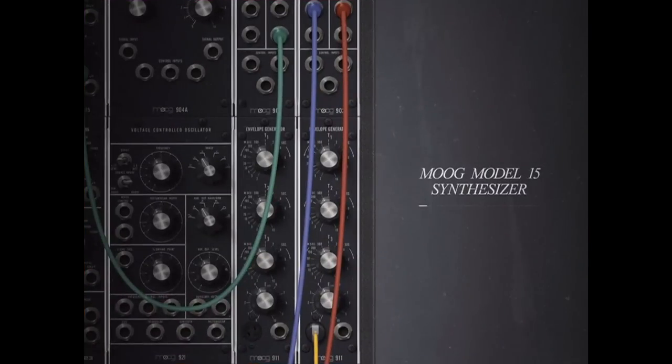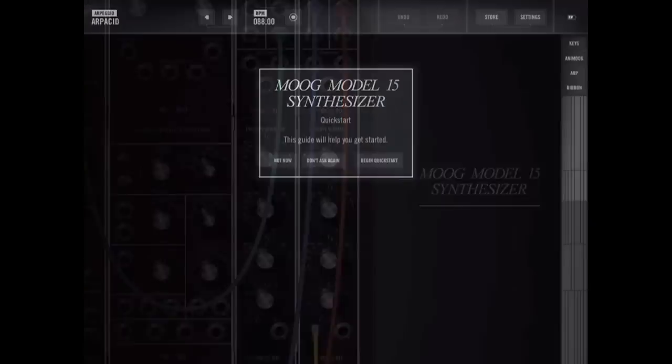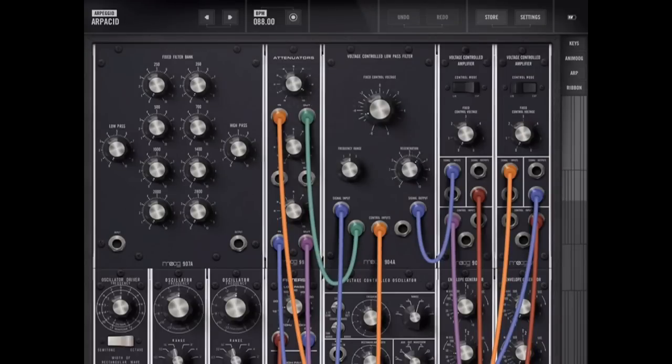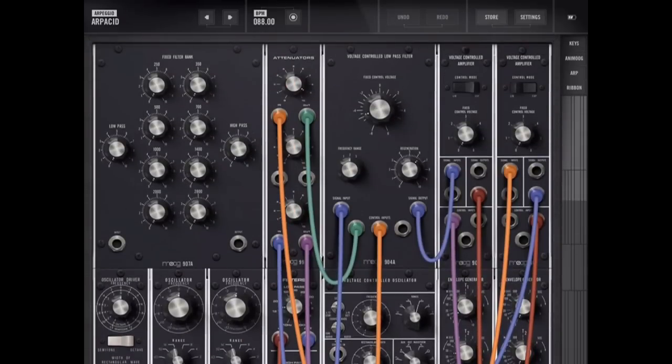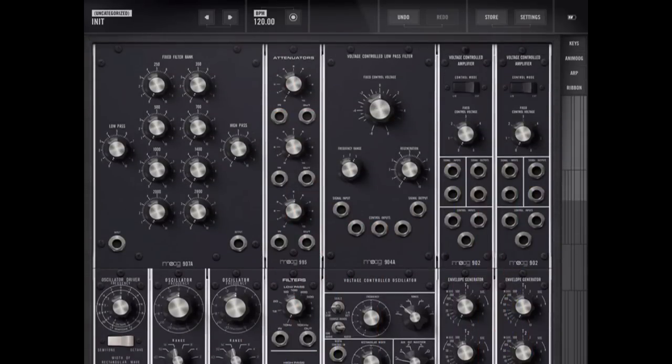Today we're going to be checking out the Moog Model 15 synthesizer application. And we're running this on an iPad Air 2. And I've got a patch loaded up here, but I'm just going to go through a blank slate here, kind of go over the modules real quick.